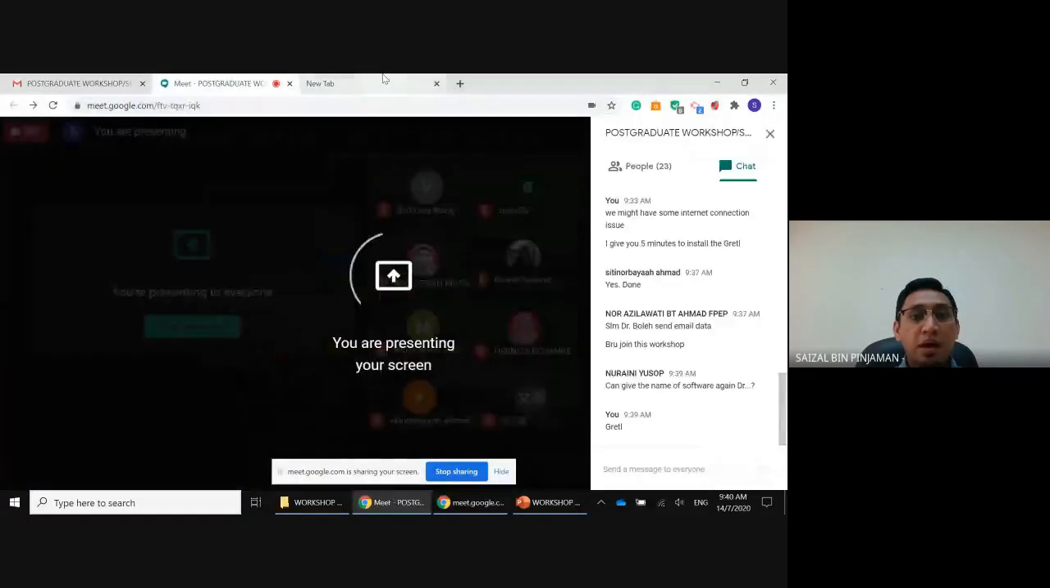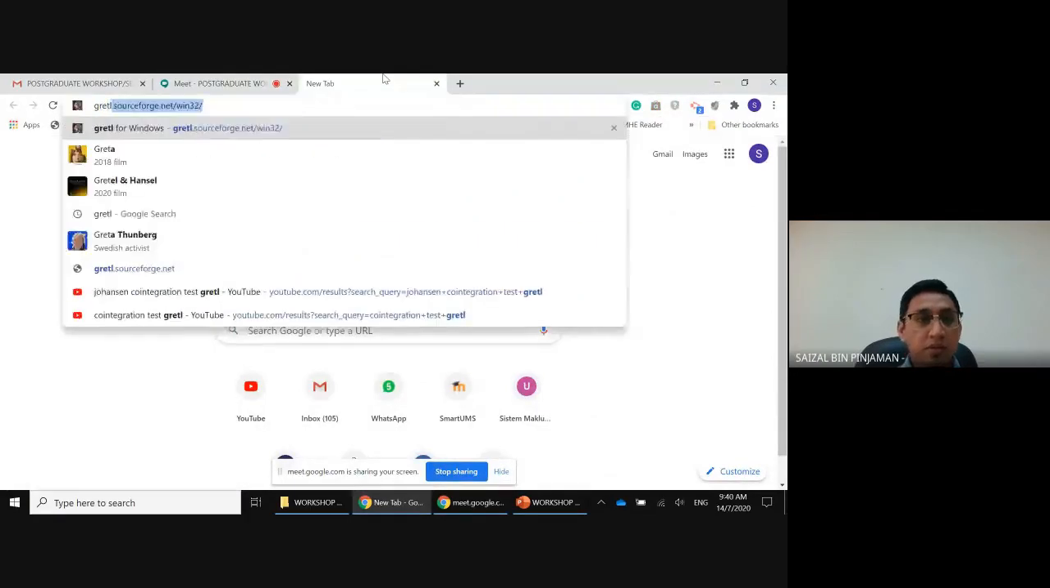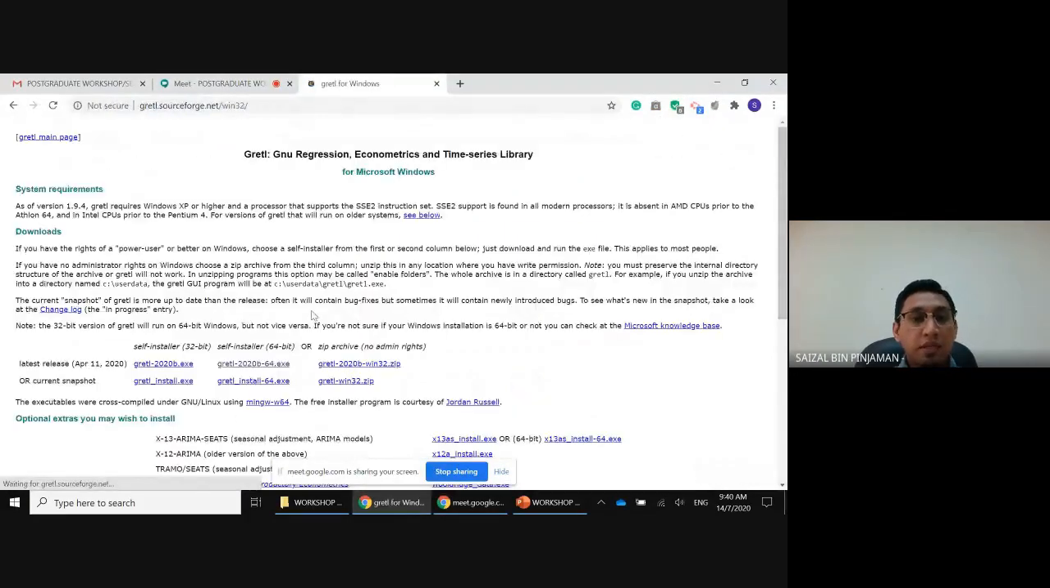If I can show you how to get the Gretl. All right. So simply type Gretl. I hope that you can see my screen. Okay. So simply type Gretl. Okay. So here, Gretl can be used for both Windows and Mac operating system, Mac OS. You can use Gretl for both operating systems.